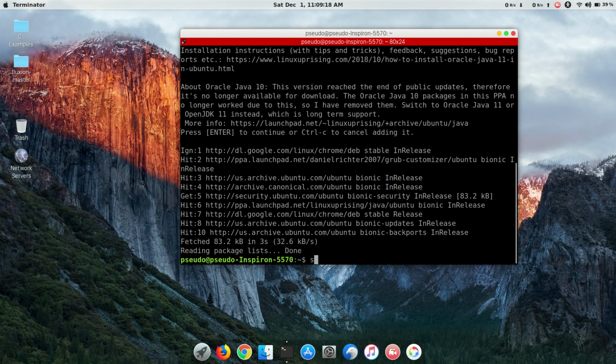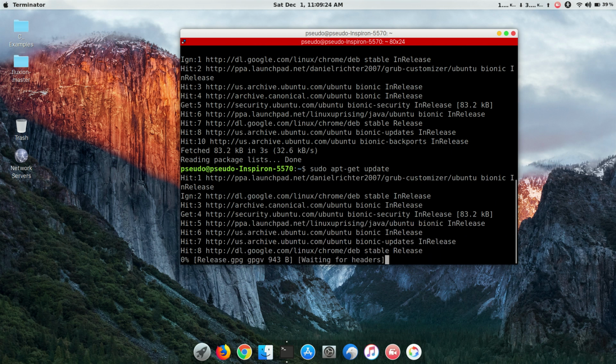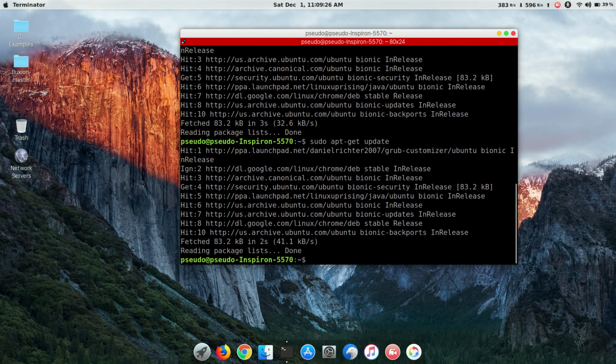Now once again you have to enter the command sudo apt-get update to be sure that it will update the repositories. Now it has updated the repositories, as you can see here in Bionic Linux Uprising Java.